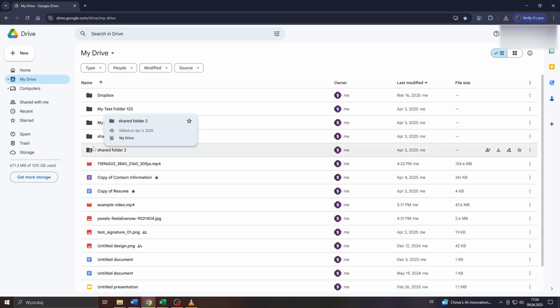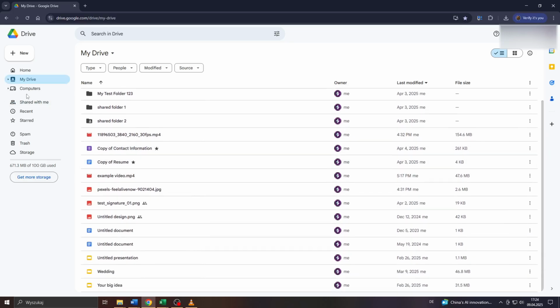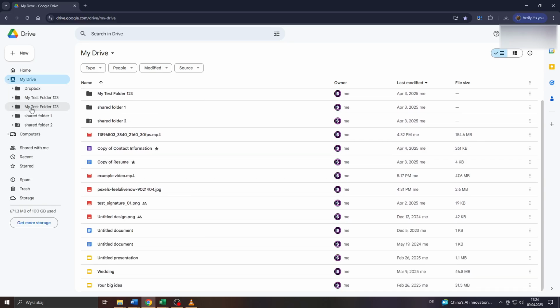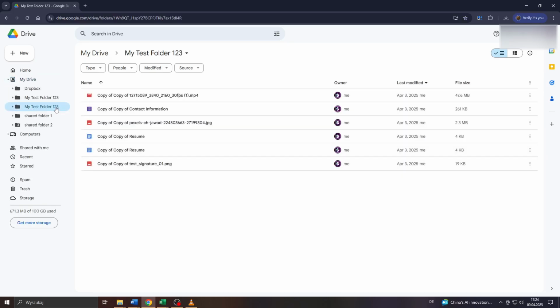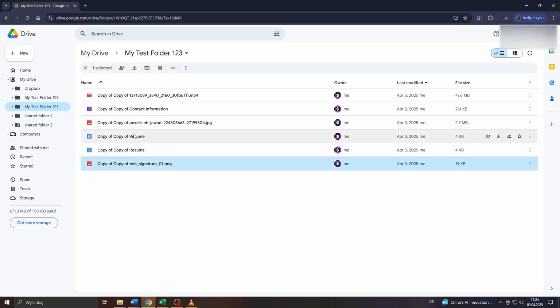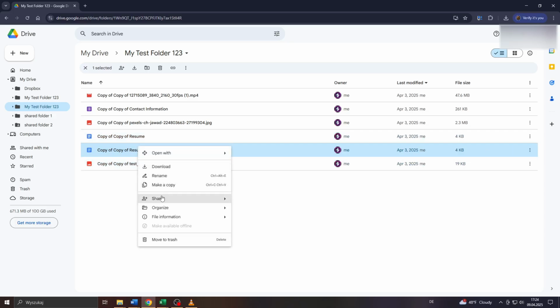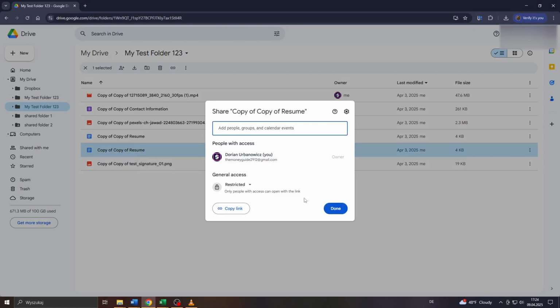Simply head over to the given location. For the sake of this tutorial, let me head over to that folder here I created for demonstration purposes. And after that, simply select the file you would like to share. So let me go with that file here, right click on it, select share, or hover your mouse over share, and after that click on share here to the right, or use the shortcut Control Alt A on your keyboard, or alternately Command Alt A on a Mac.